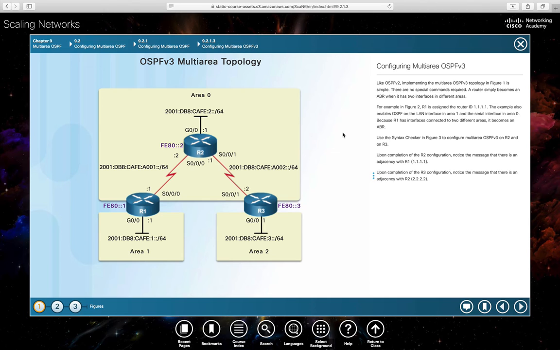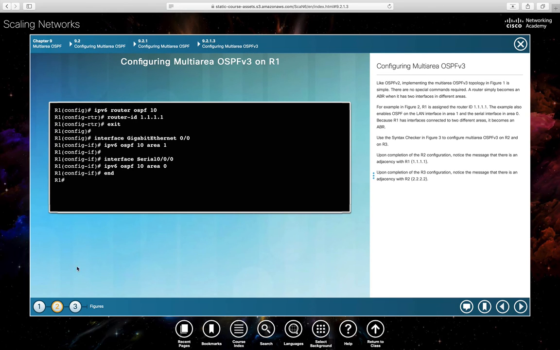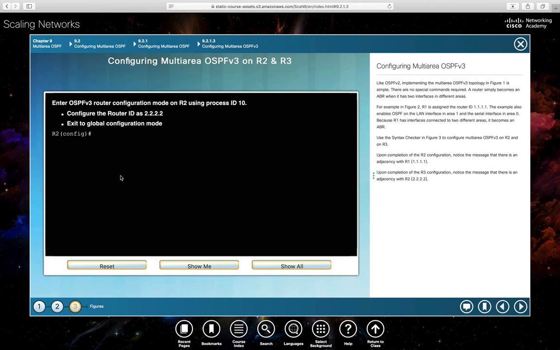This is showing us the same topology, but in this case it is addressed with IP version 6 IP addresses. These are the commands that we would use to go through and configure those OSPF areas and a router ID. And then, as has become the habit, the last figure is the one where you go back and replicate the steps that we just talked about.